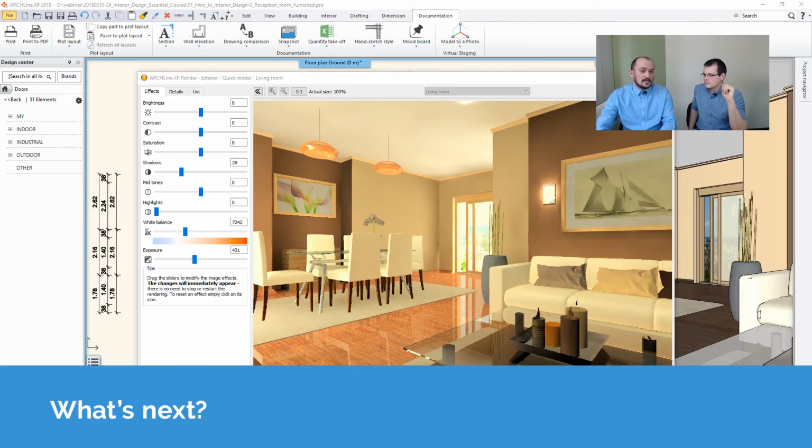Yeah, because at the end, ARCHLine can tell you how many tiles you need to cover the surfaces. That's right. Very good, because you probably don't want to buy too much or too little. So it always comes down to saving time and saving money.